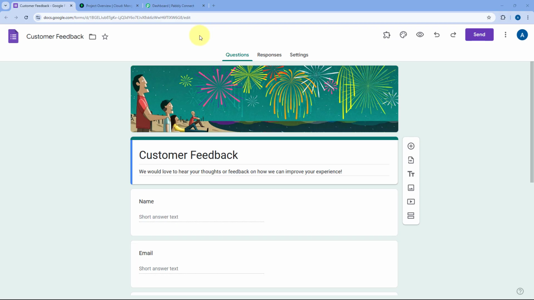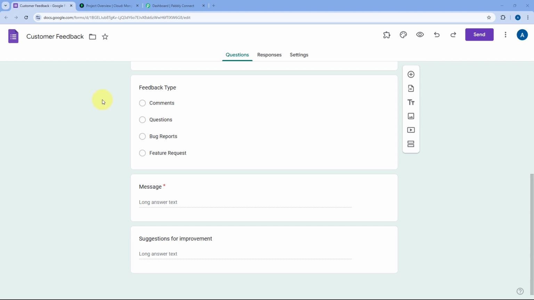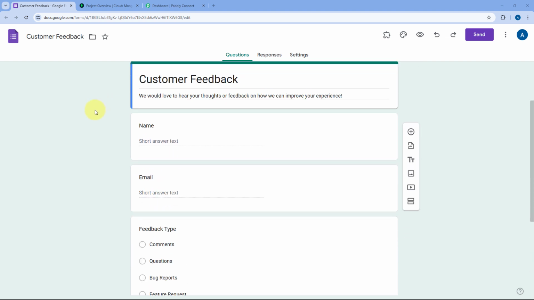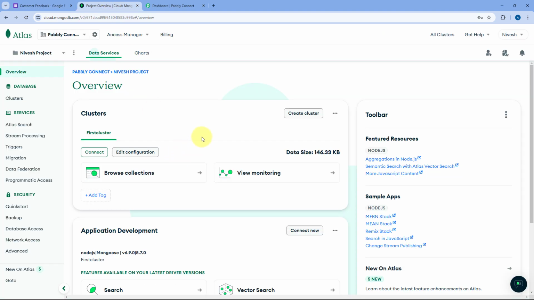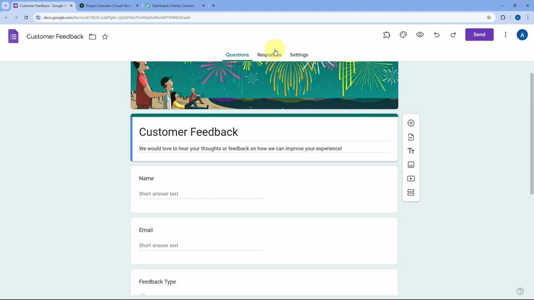So as you can see, this is a form which I've created using Google Forms. This is a customer feedback form using which I'm getting some feedback from my customers. Now I want that whenever I get the customer feedback using this Google form, I add the same feedback details in my MongoDB database so that I have consolidated feedback from all the customers and I can use that feedback to analyze it later on.